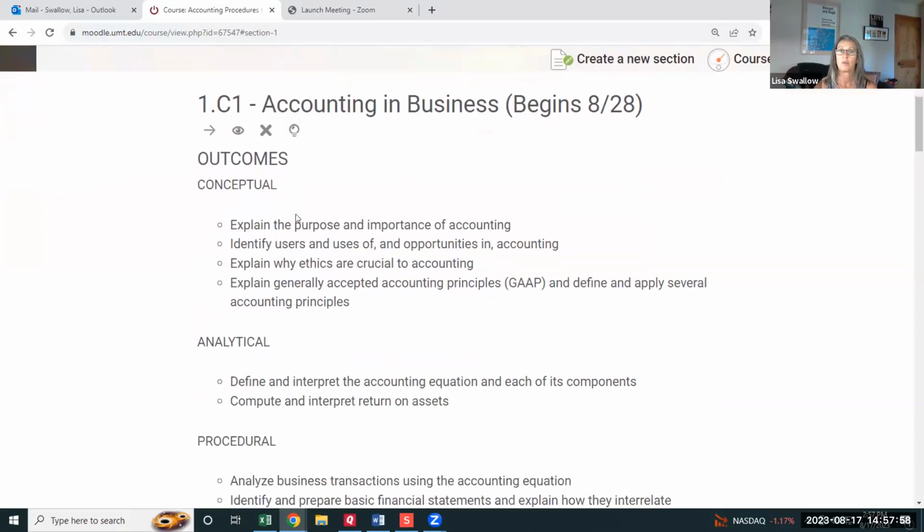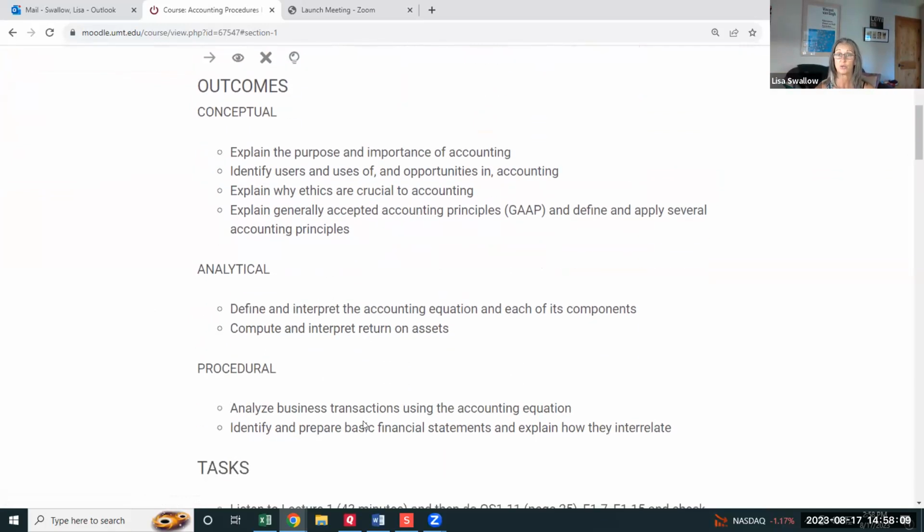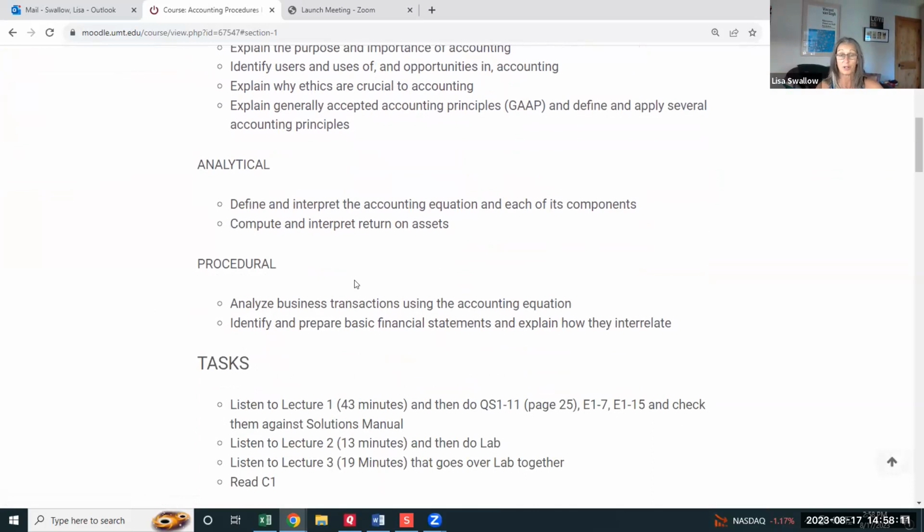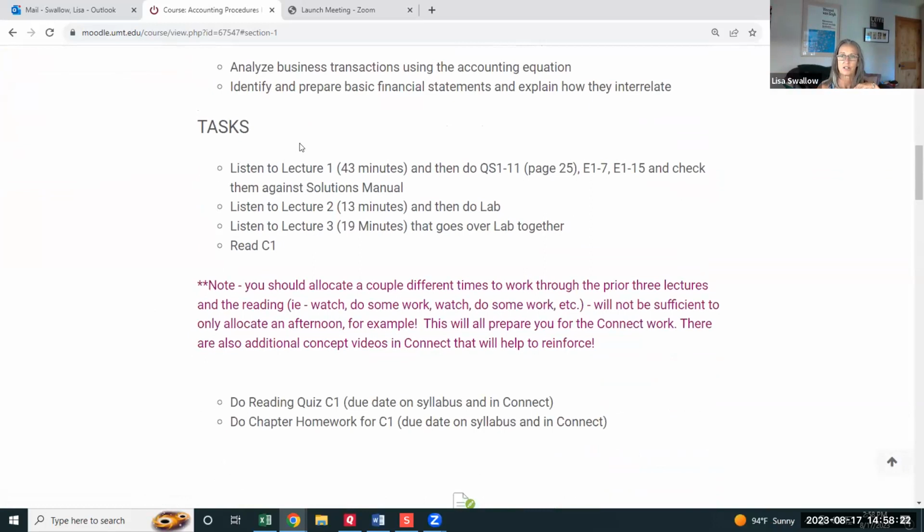So I identify the outcomes for the class, the conceptual outcomes. In other words, theoretically, what are you going to need to know how to do? Analytically, what are you going to need to know how to do? Or what am I hoping that you're going to be able to do when we're done with the chapter? And then procedurally. So there are 3 different types of outcomes. And then importantly, here is your task list. And they're very much do this first, then do this, then do this.